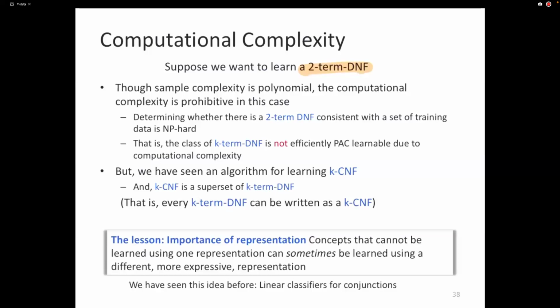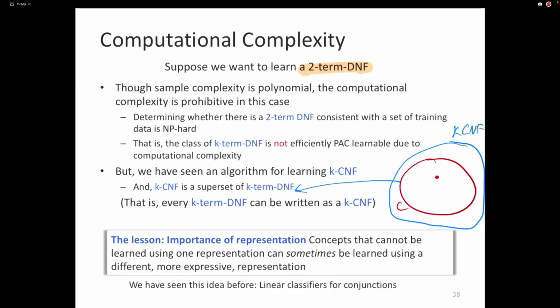This is an instance of a situation where the representation we choose matters, because the set of all two-term DNFs, if I draw that using this red circle here, every dot here is a two-term DNF, so I'll call that C, is contained inside another function class, which is called a KCNF, just a different function class. So this is a KCNF, and this one is a K-term DNF, a two-term DNF.